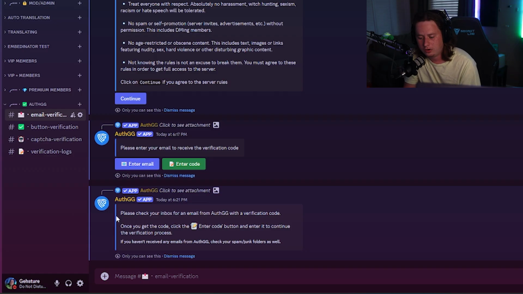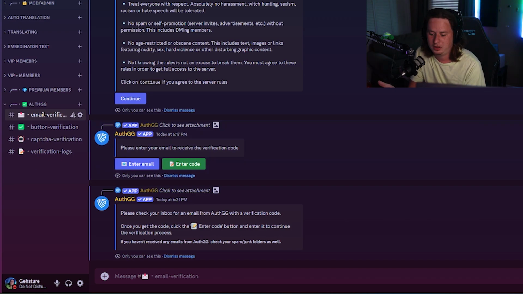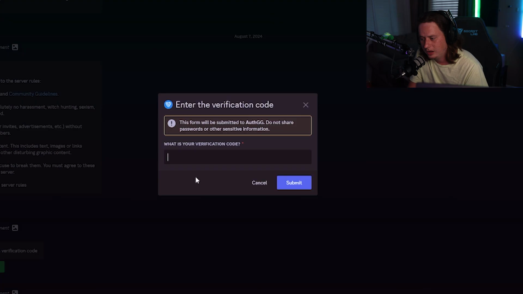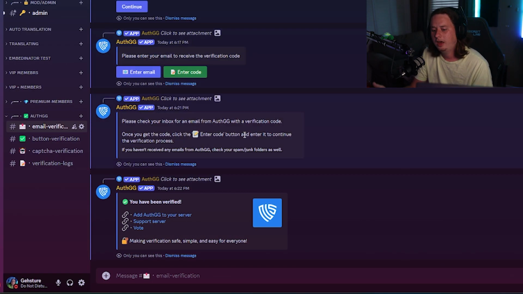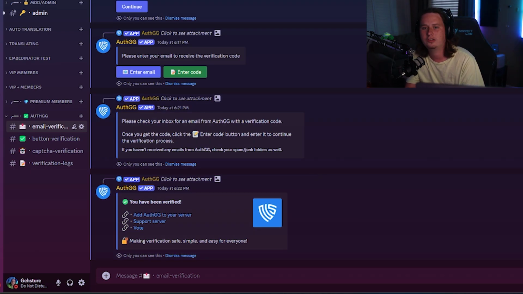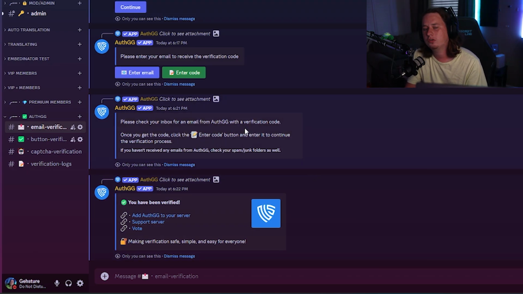Once the user's entered in their email, they're gonna get prompted to check their inbox for an email from AuthGG with their verification code that they're then going to enter here. So I'm going to go over to my email, grab that real quick, and then we'll come back. So I've got my verification code now. We're going to click enter code, and then we're going to paste in our verification code. We're going to click submit, and we have now gained what I set up to be the member role, so we can now access the entirety of the server. So that's how the whole system works. I'm gonna show you guys how to set it up in just a second.